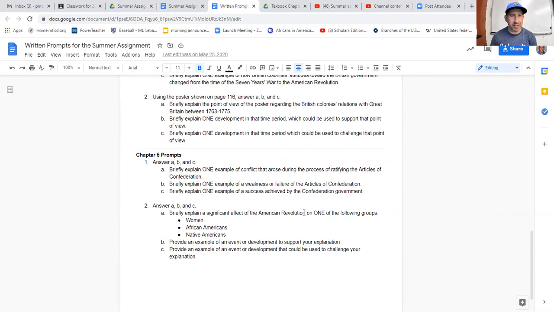So for example, just because I have it in front of me, if you pick chapter 5, prompt 1, you would answer A, B, and C. You would write 200 words and briefly explain one example of a conflict that arose during the process of ratifying the Articles of Confederation. Then you would write another paragraph that B briefly explained one example of a weakness or a failure of the Articles of Confederation. And then you would write a third paragraph for part C, where you would briefly explain one example of a success achieved by the Confederation government. So after you read the 156 pages, you can pick whichever one you want.